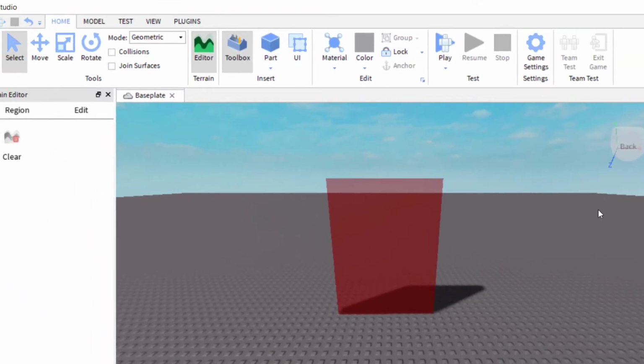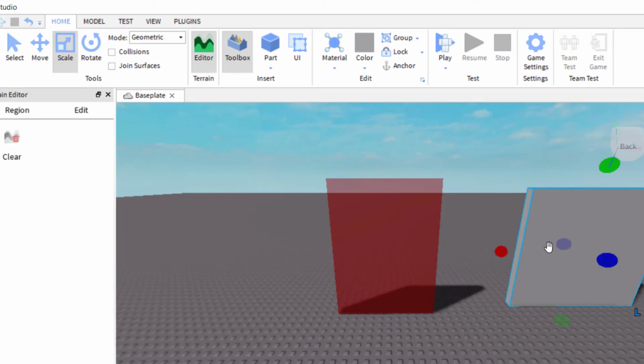Again, if you're having problems just getting the part up there, you just go ahead and click on part. And I'm going to start with a block. And then it created a block. And then you just click on scale. And then you can go ahead and create the wall or door or whatever it is you want to walk through in Roblox Studio.